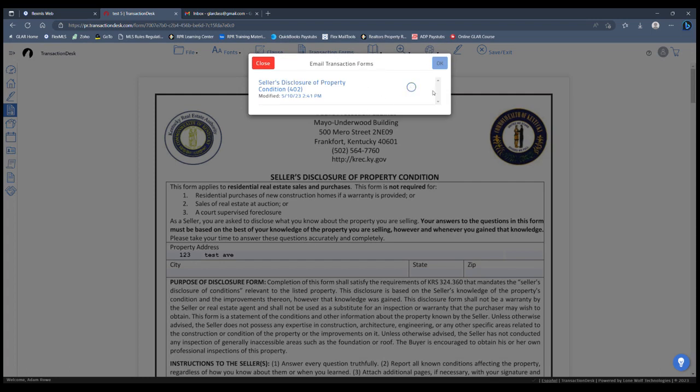Now this page is going to pull up every form that you have pulled into your transaction. For this transaction, of course, I just have this one, so I'm going to check off the form that I want an email to be sent out for. You could also do this with multiple forms at the same time. Say I had an input sheet I also wanted them to fill out, I can check off two forms to email. But for this example, we're just doing the seller's disclosure. So I check it off and click OK.